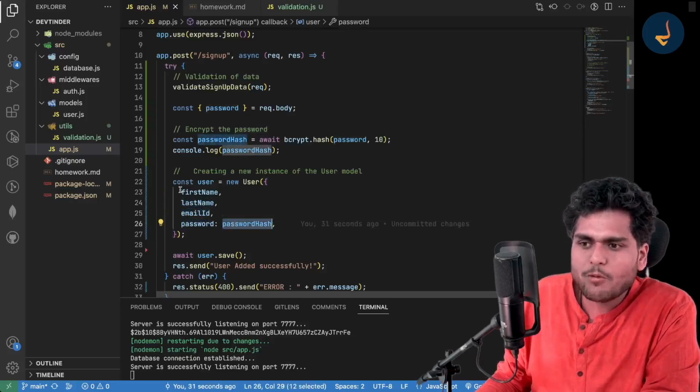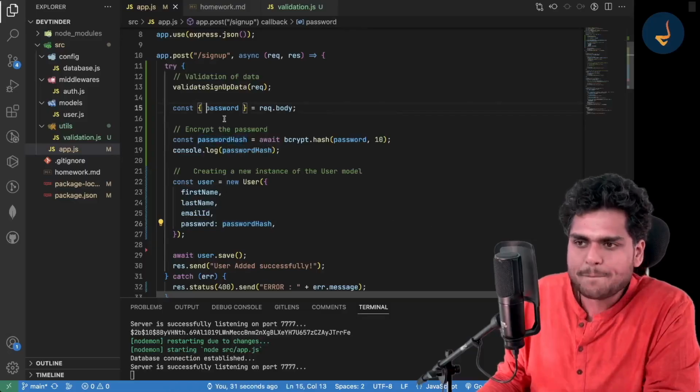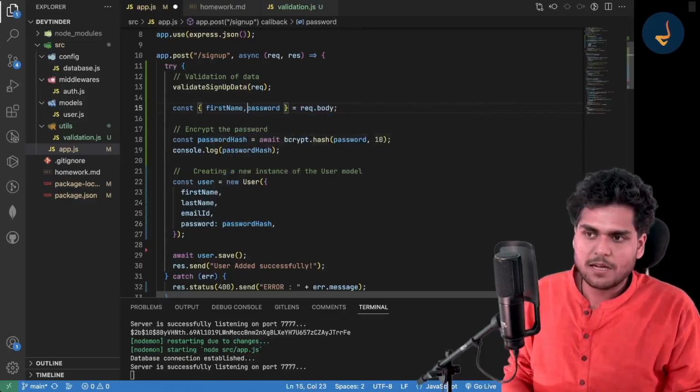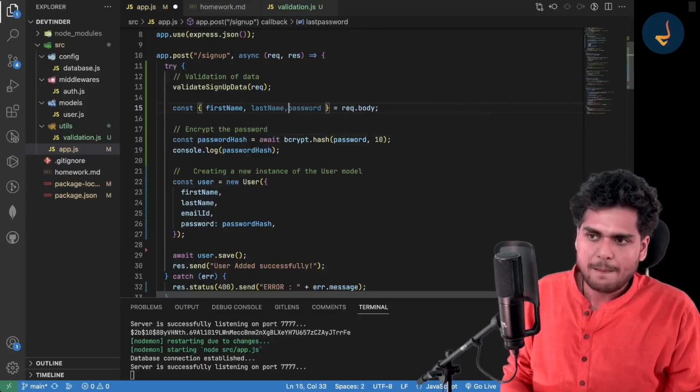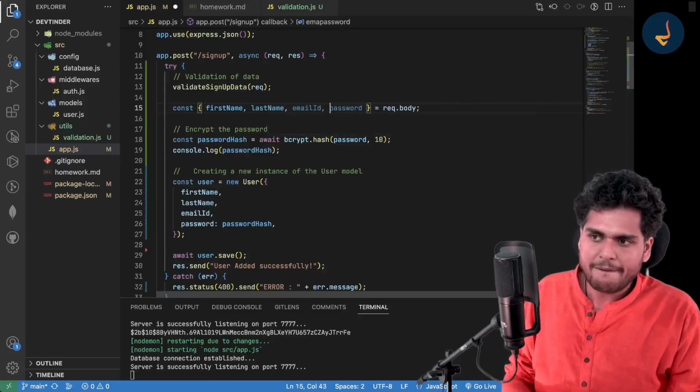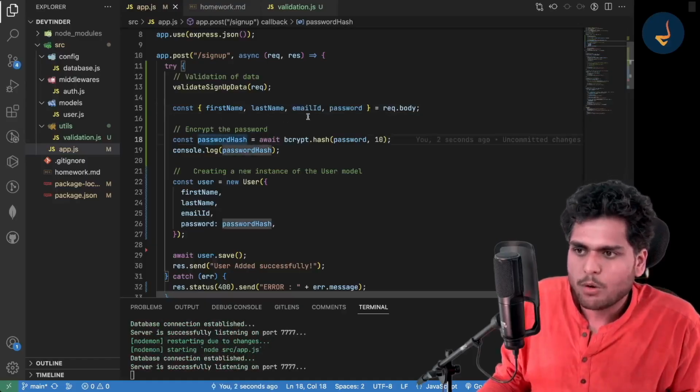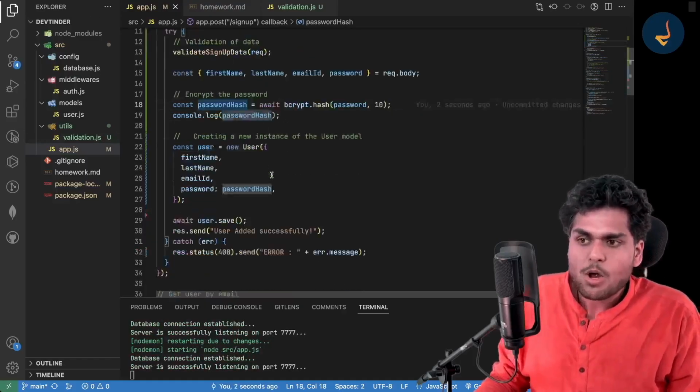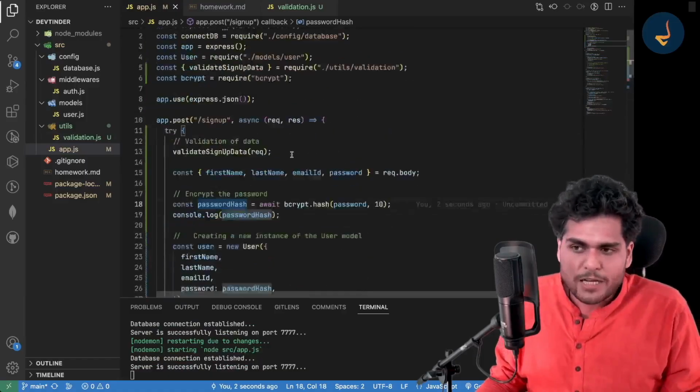Now where will this first name, last name, email ID come from? I will extract it from here: first name, last name, and then email ID, and we need a password. Cool. So we have got this now. Now my API looks much better, right?